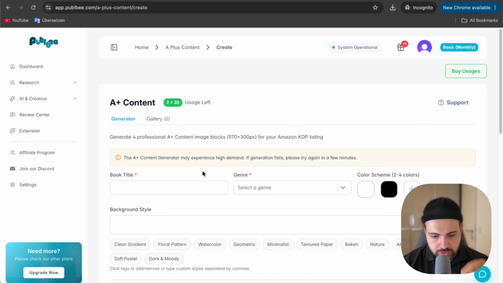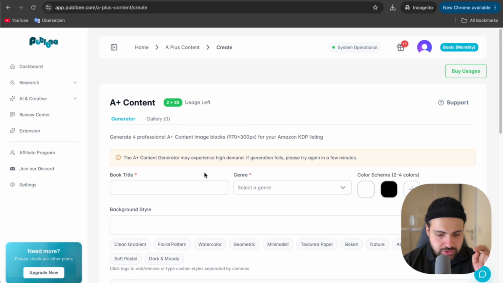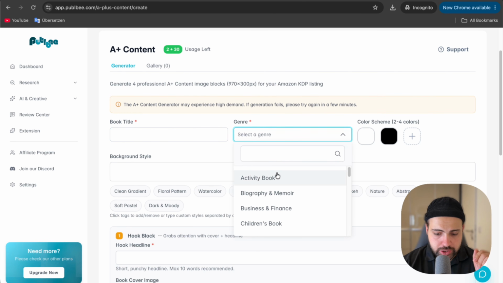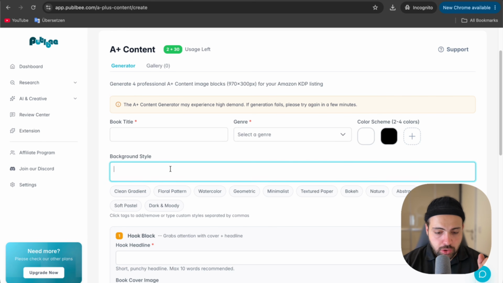So now to the A+ content generator. Here you can create your 4 blocks in minutes. So therefore, you need your book title that you already have. You select the genre here. Then you can select up to 4 colors that will be used in the A+ content generating process. You can also specify the background style, and here you can either use normal keywords like this one, or you can also be very specific and describe the whole scene in more detail.